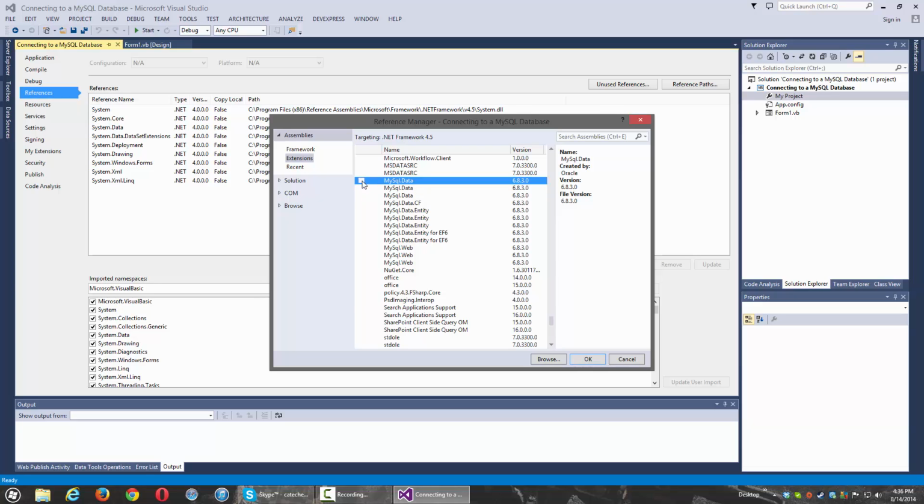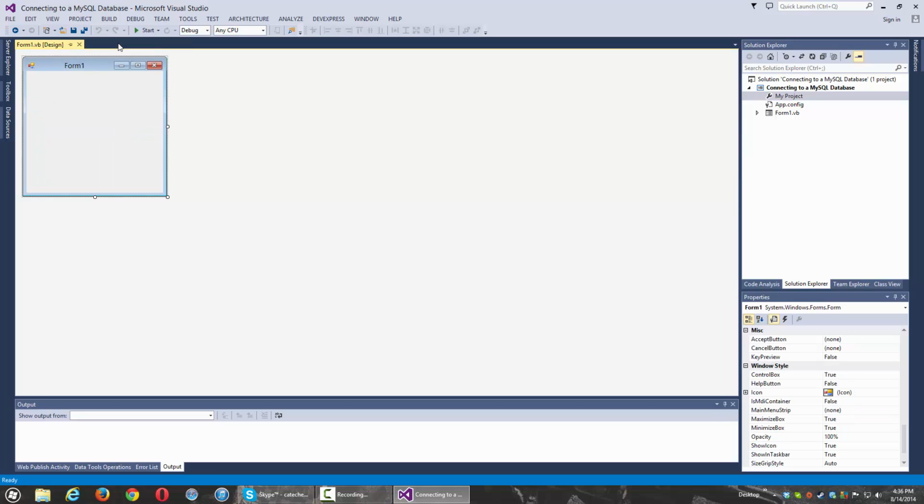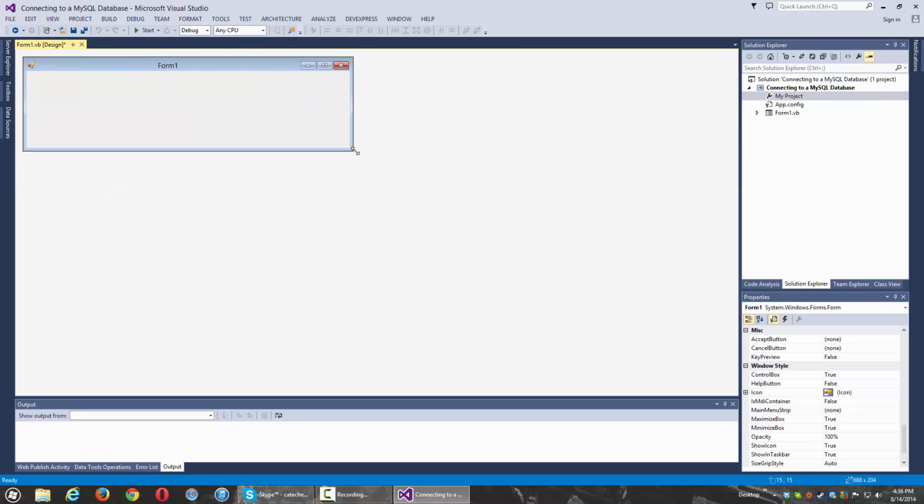Now there's 3 listed here, but you're only going to need to check the first one. After you check the first one, click OK. As you can see, it has been added to our references. You can go ahead and click out of this tab. Now depending on where you put this code, you're going to have to tweak it a bit.